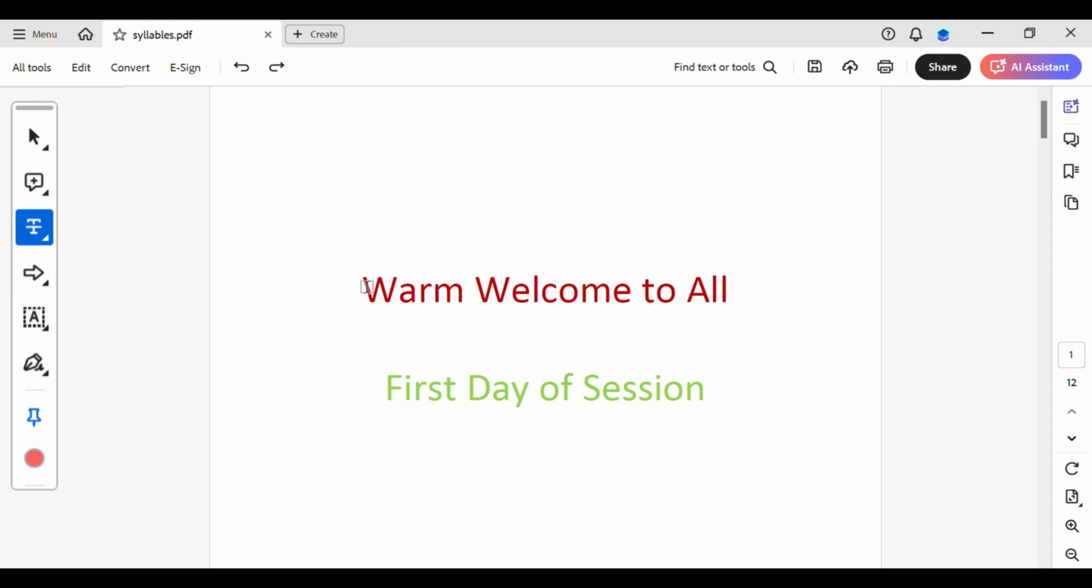Now what you have to do is simply select the text which you want to underline. For example, I want to underline this warm welcome to all. Select it and boom, it's underlined.